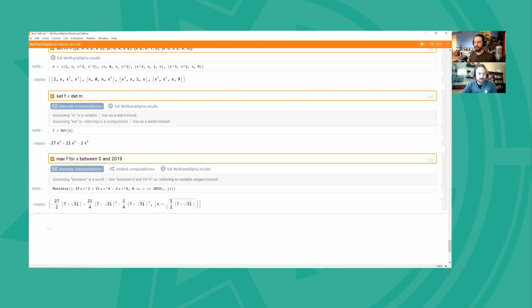Right. So not only can you chain commands one to the next, you can keep things in memory the way that you would with programming, or if you were using a calculator, for instance.